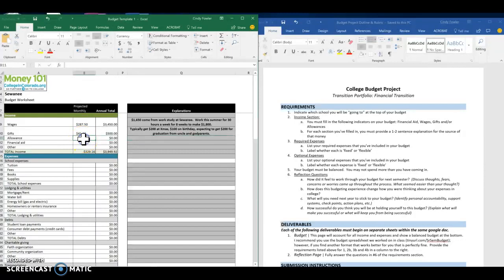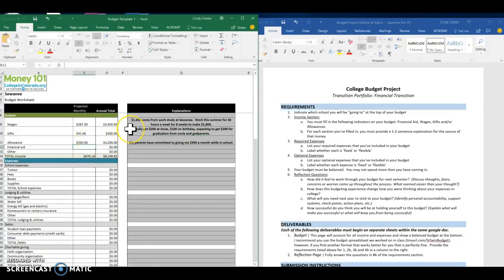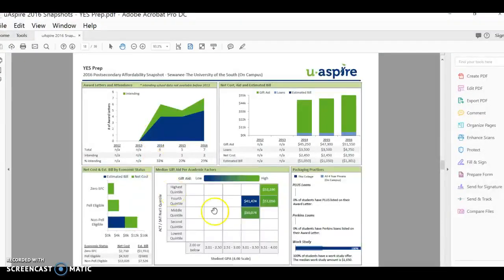My parents and I have talked about an allowance to help me pay for college. If this is something you haven't done, you would have to leave this blank until you really talk to your parents and figure this out. So my parents have decided to give me $350, which is $4,200 a year. So I would just write my parents, and there's my explanation.